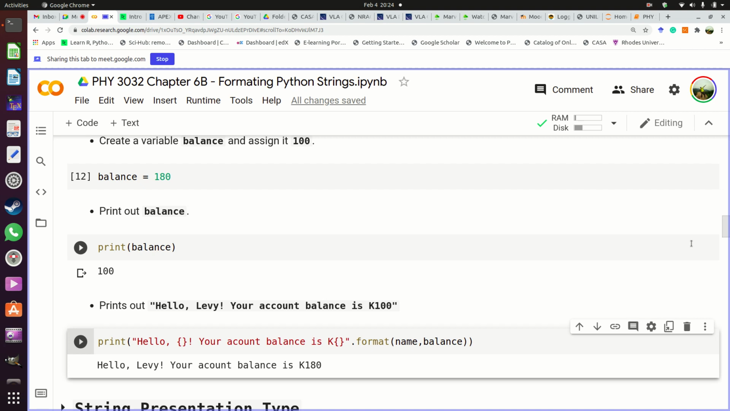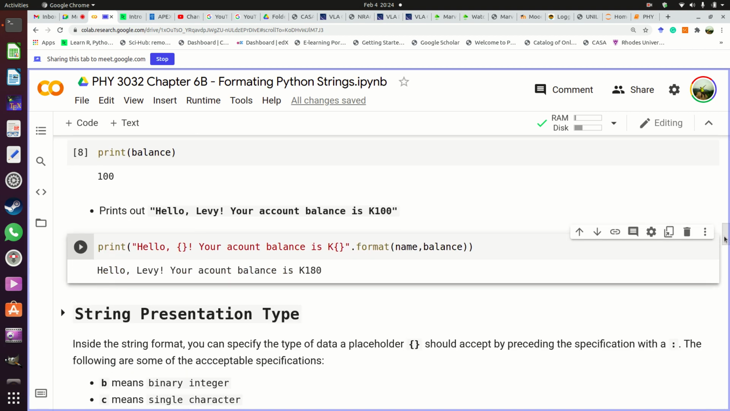Okay. Now, there is actually more you can do with these placeholders. You can actually tell Python to say, in this placeholder, I want you to only put strings here. In this other placeholder, I want you to only put numbers. Because the problem here is, if I create another cell, let me create something else so that you see what the difficulty is.